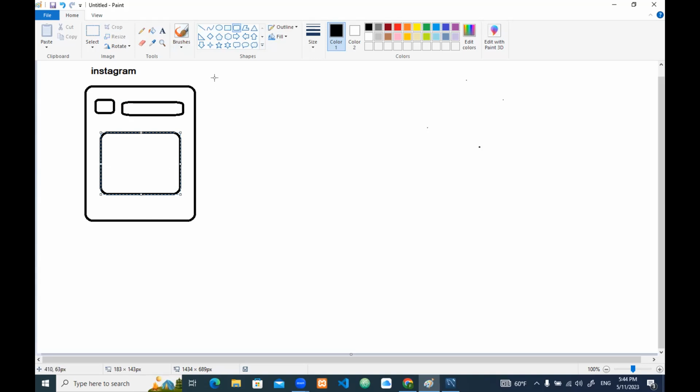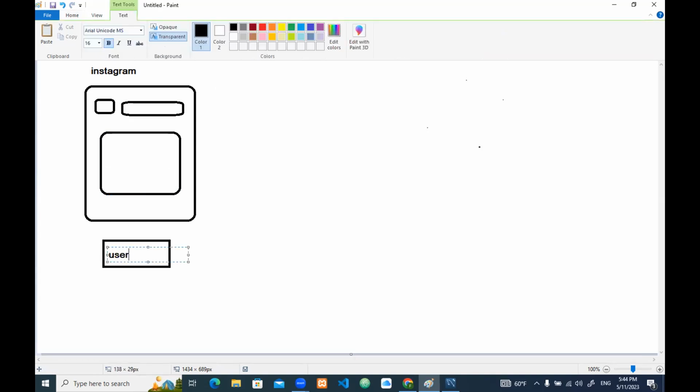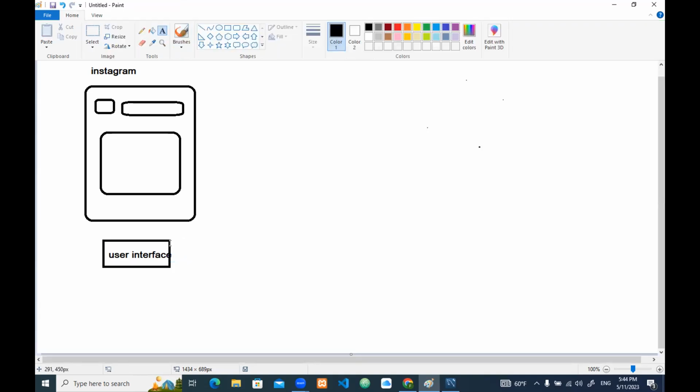So this concept, right below here, is called UI. UI means user interface. User interface of what? User interface of Instagram. Face of what? Instagram.